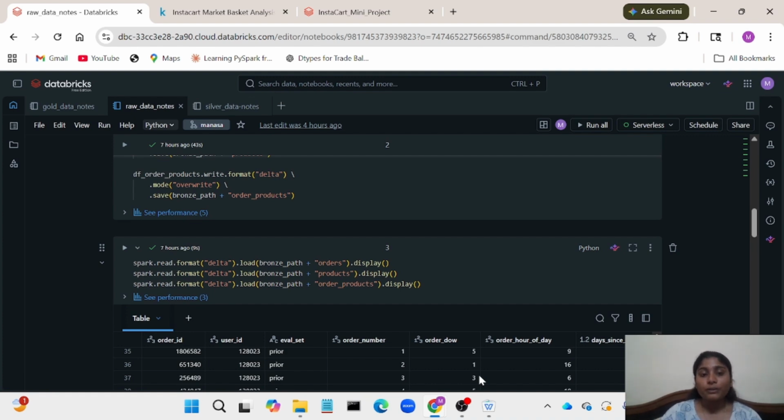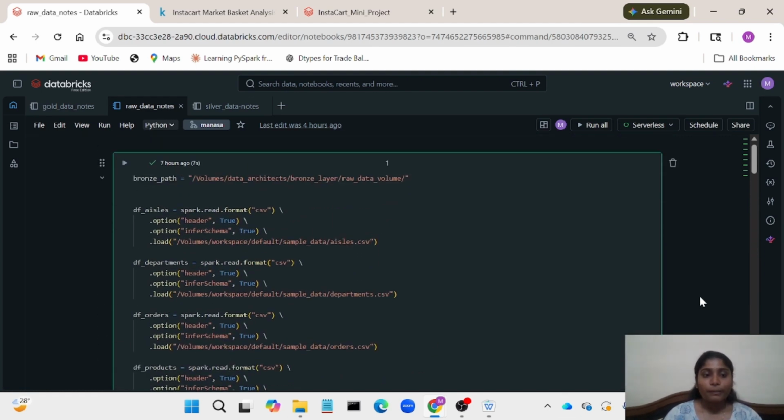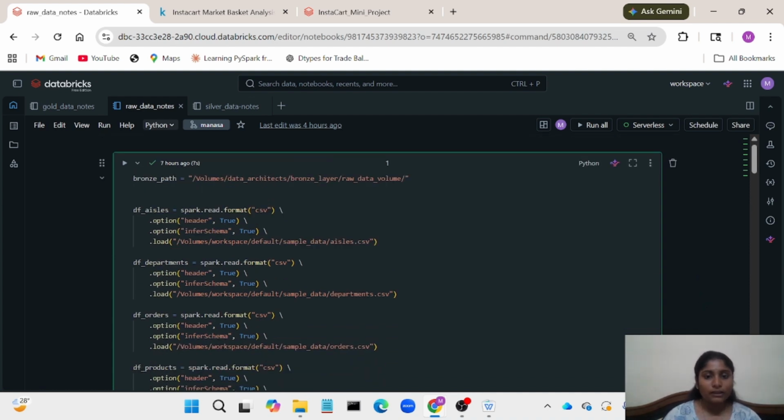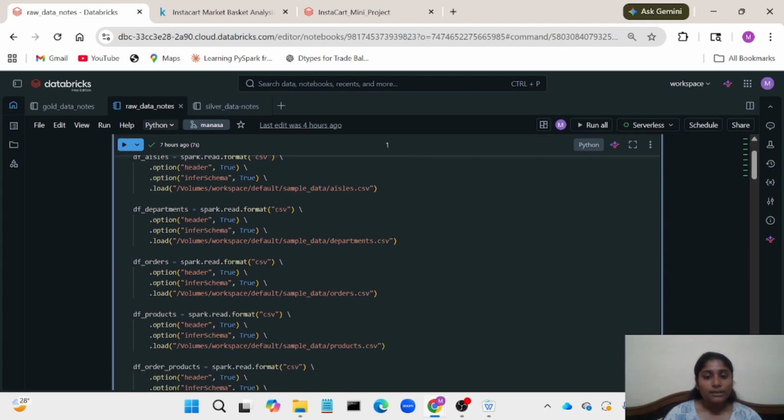Now moving on to the bronze layer, which is the first layer in our pipeline in the Medallion architecture. It focuses on data ingestion. So here we can see the bronze layer we have implemented in our project. As you can see, we define the storage path for the bronze layer where all raw data will be stored. Next, we loaded the Instacart dataset using PySpark.